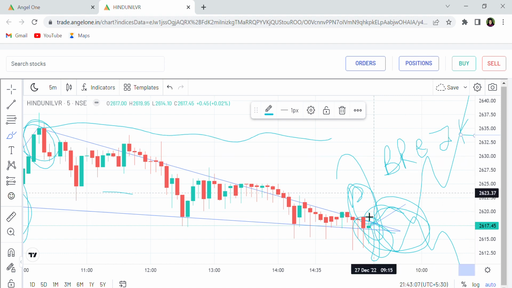If it doesn't break in this place, then the price will go down. If it breaks in this place, the price will go up, but you wait here, all right, because it is showing some signals that it will get a reversal.